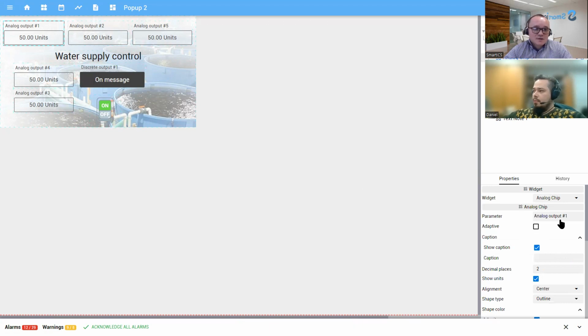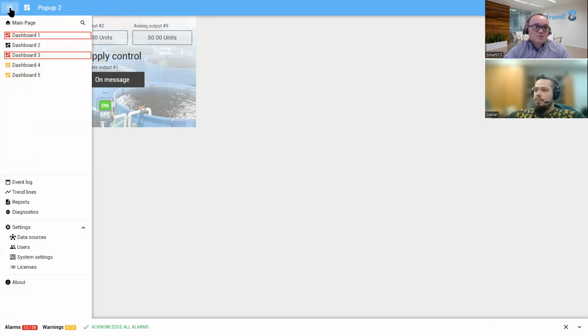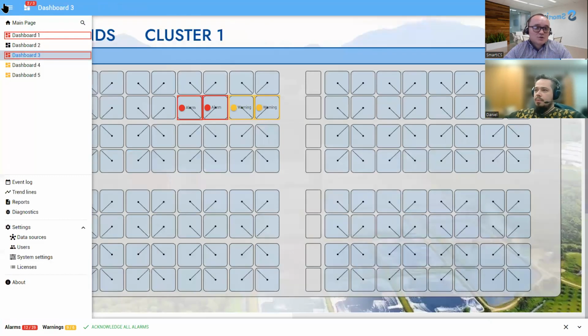Now, what is interesting about the pop-up is how you connect. Basically, you connect to the parameter name, not yet the device, and I'll tell you why. You connect the parameter name, for example, analog output 1, and then so forth, 2, 3, 4, 5. Once you save it, you then go back to your original dashboard.